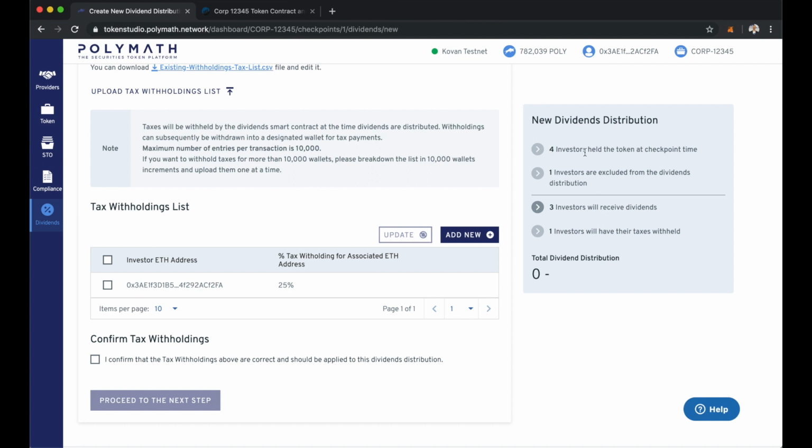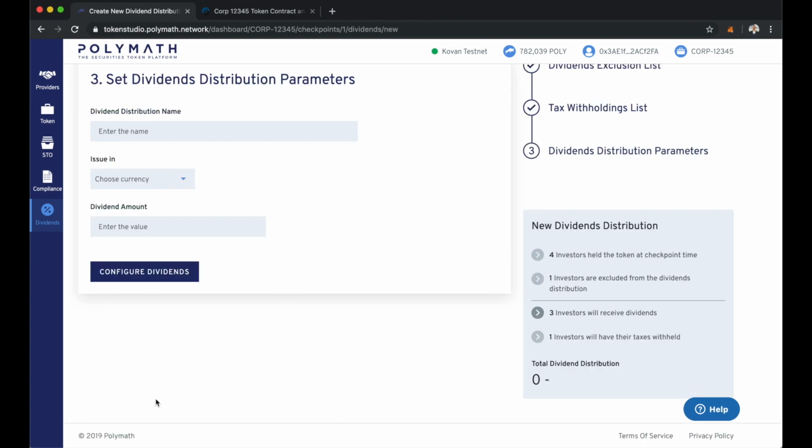investors who held the token at checkpoint time. One of the investors has been excluded from the dividend distribution. So 3 investors will receive dividends and 1 investor will have their taxes withheld. So let's click confirm and proceed to the next step.